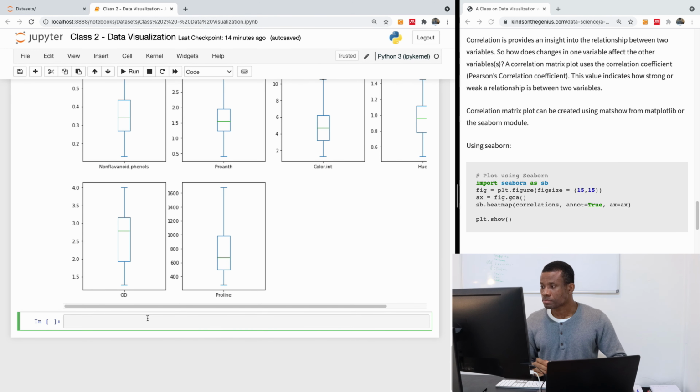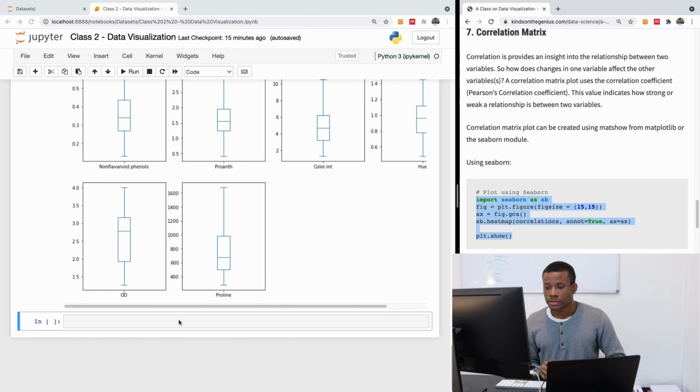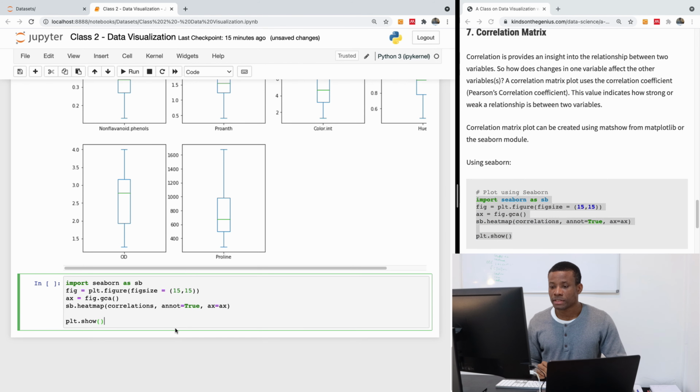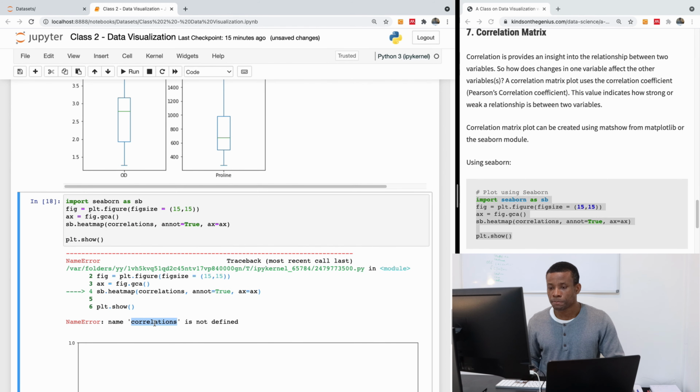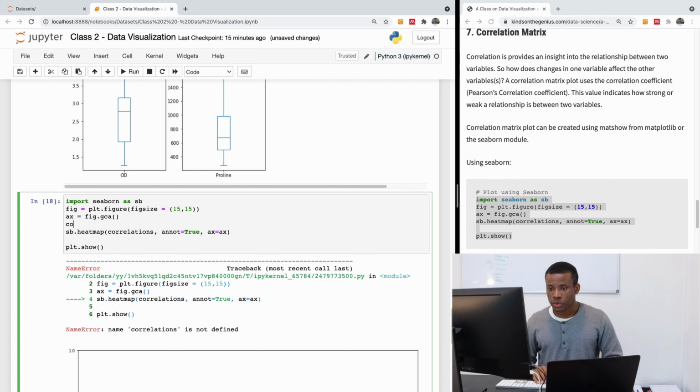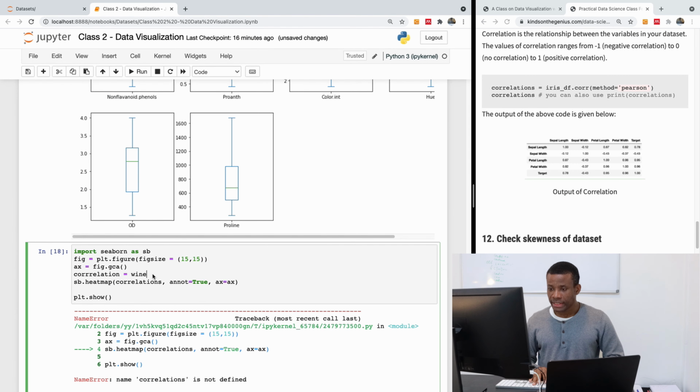So again, I'm going to simply create a correlation object. So I'm copying and pasting so that we can just save time. Now this might not work. It might not work because I have not calculated the correlation. So you have correlation is not defined. So to get the correlation, I'm going to create the correlation object by saying correlation is equal to wine data.corr, method is equal to Pearson.